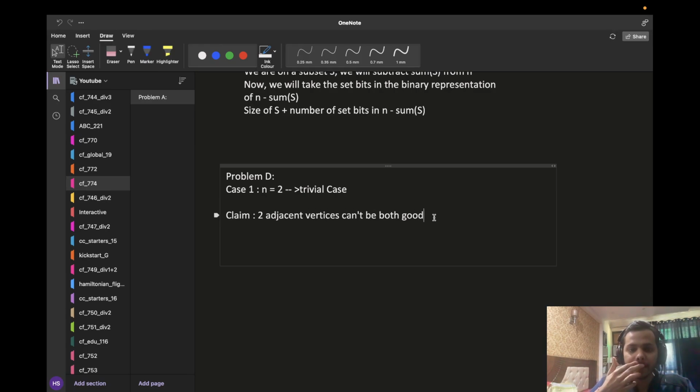Let's try to prove it. The entire solution is going to be based on this claim that two adjacent vertices can't be good, and this is the only restriction. Right, so let's try to prove it. For the proof, there are two cases. Let's look at these two cases separately.